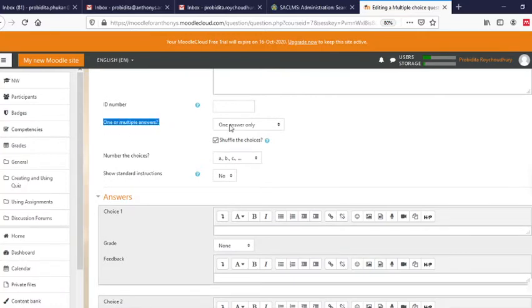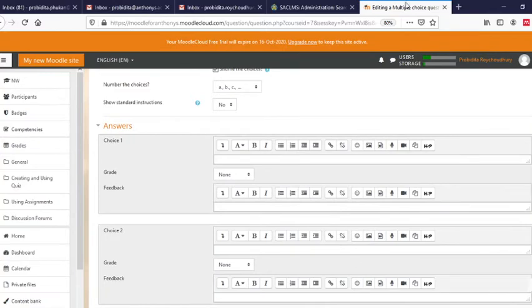Now in a multiple choice question, you may have, out of the different choices that are given, only one may be correct or more than one may be correct. So that you can set here. So only one answer. So here I am going to give only one answer as the option. So only one answer will be correct. And then you can see this is ticked or checked, that is shuffle the choices. So if you have given 4 choices, the choices will be shuffled. Then numbering, what type of numbering you want for the choices: small a, capital A, 1, 2, 3. So you can decide how you want to give.